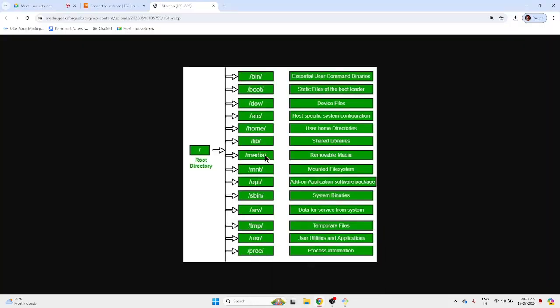Now slash lib: any shared libraries, let's say wherever you install some software, the libraries needed for it to run will be present here, or you can store them here also, no problem. Slash media is used for any removable media, meaning any pen drives or CDs you keep will be stored there. Slash mnt is a mounted file system. You won't understand what it is now, but when you have a hard disk or something, you can attach it to this path.